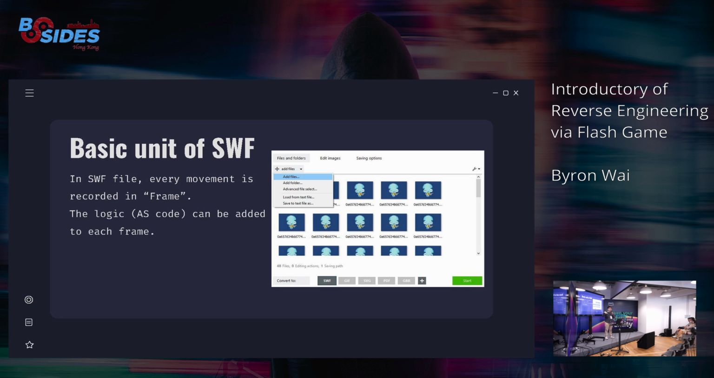One more thing for the SWF file. SWF file handles everything in frames. So you can see that when you open it up through some special tools, every frame can be extracted one by one. So for the game, it is adding the logic in every frame, just like a PowerPoint, if you want.